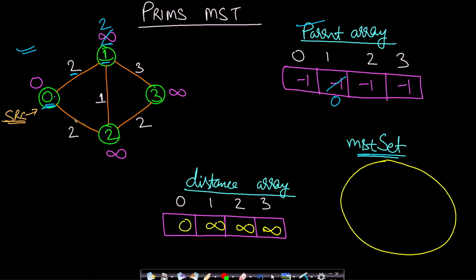Now we will relax this edge from 0 to 2. So the distance is 2. Already stored distance is infinity. So we will take minimum of 2 comma infinity. It will be 2, right? So now the parent of 2 will be 0. Now 0 is done. It will be included in our MST set.